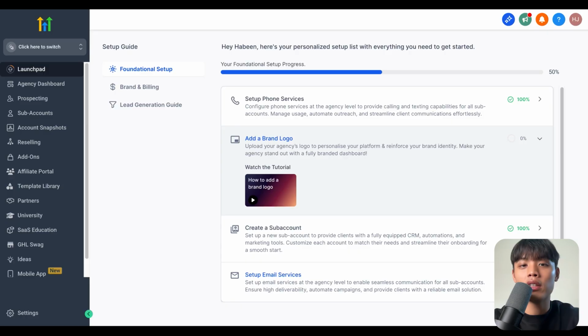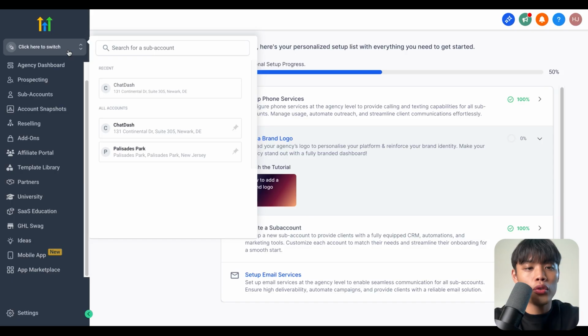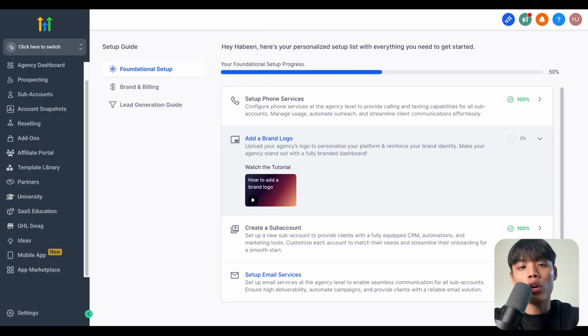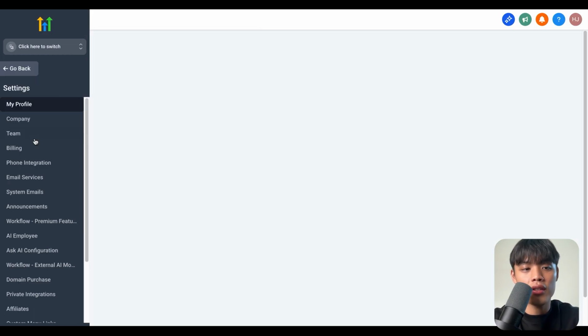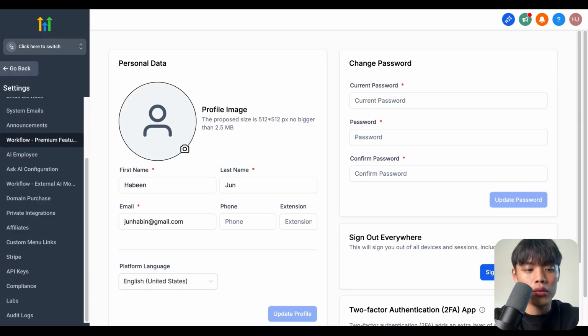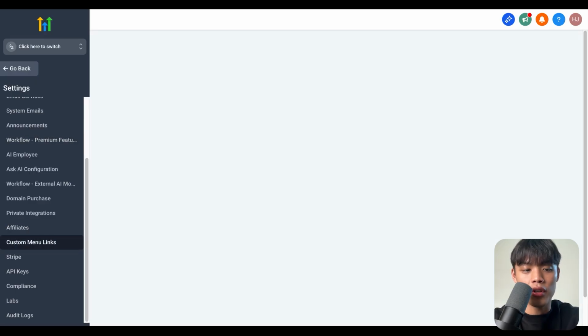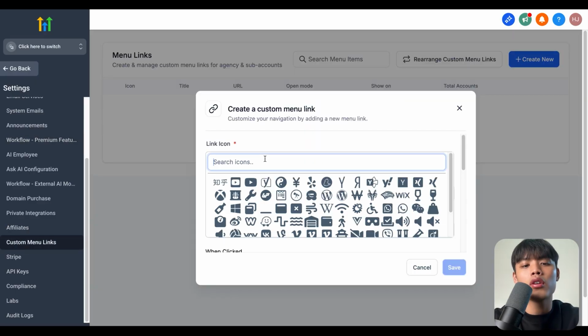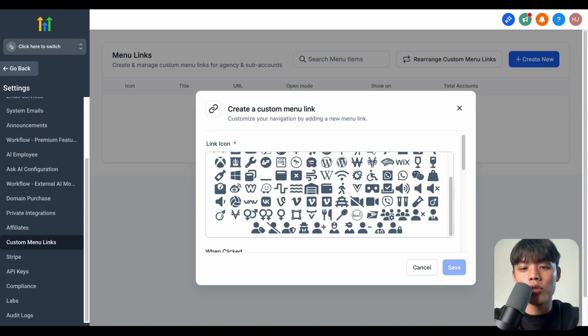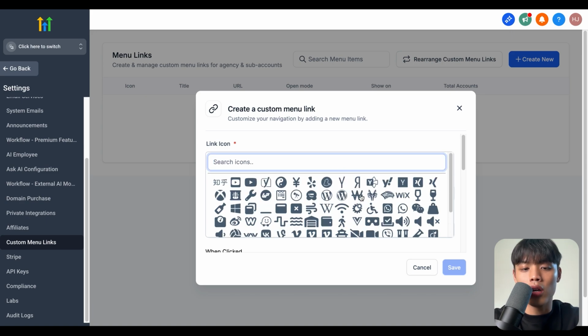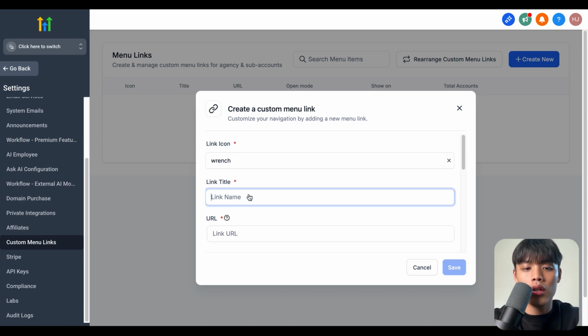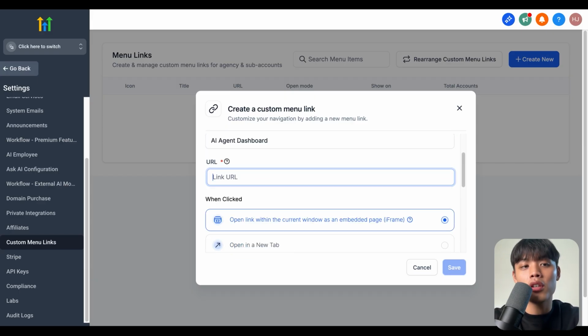So in order to add ChatDash Whitelabel dashboard into your sub account's custom menu link, you want to switch to an agency view and go to settings and scroll down a little bit to locate custom menu links here and click on create new, and you can select whatever the icon you want. Yeah, I'm just going to select a random icon for now, just like this. The link title is going to be AI agent dashboard. And URL, I just paste the embed URL here.